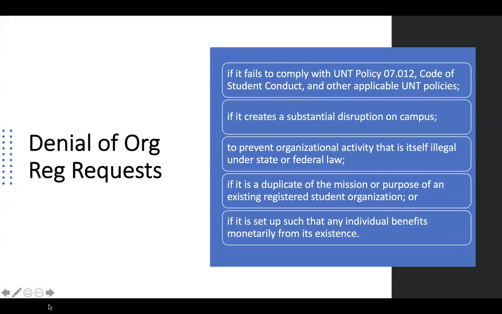So some possible reasons that your org approval may be denied is if it fails to comply with UNT policy, student code of conduct, or any other applicable UNT policies. So I highly recommend going and looking at that policies webpage to read through those and make sure that you comply with those with your organization and that you continue to comply with those throughout your organization's lifetime.